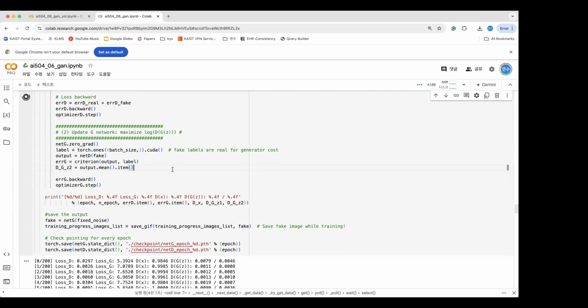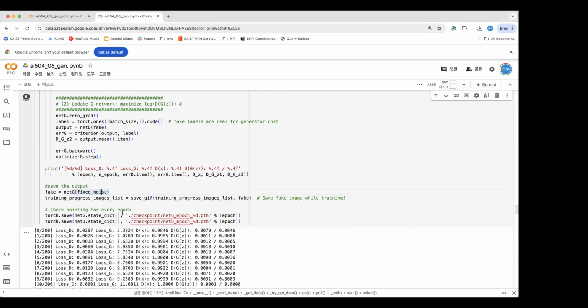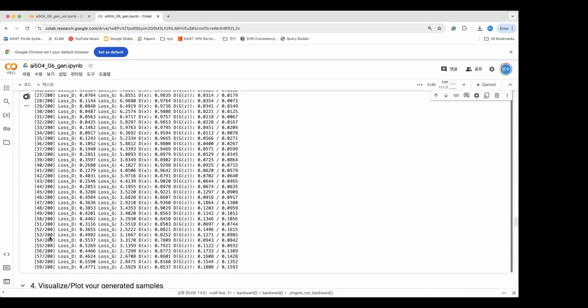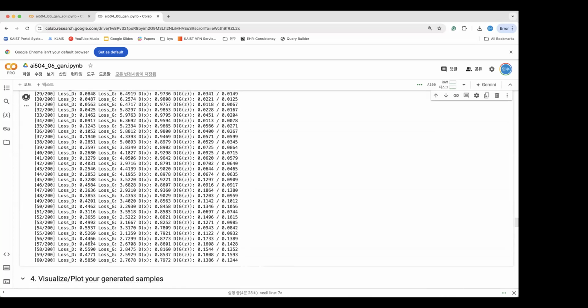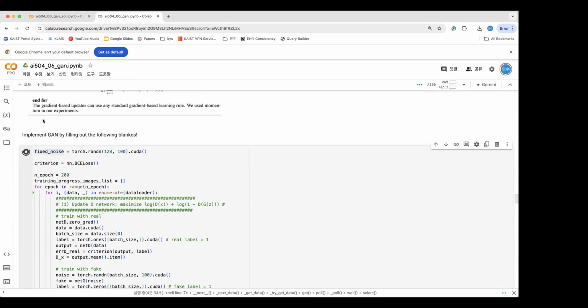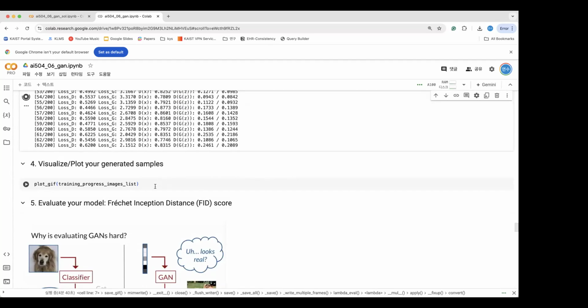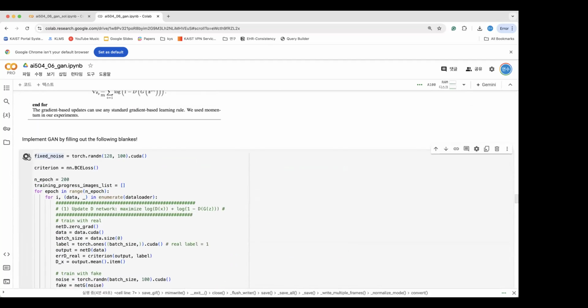And you can save the image here, and you can save the checkpoint with this code. And you can see the loss function of the GAN here, like this. So this is the training. As you implement this code, you can do the next step. You can see the loss function like this.